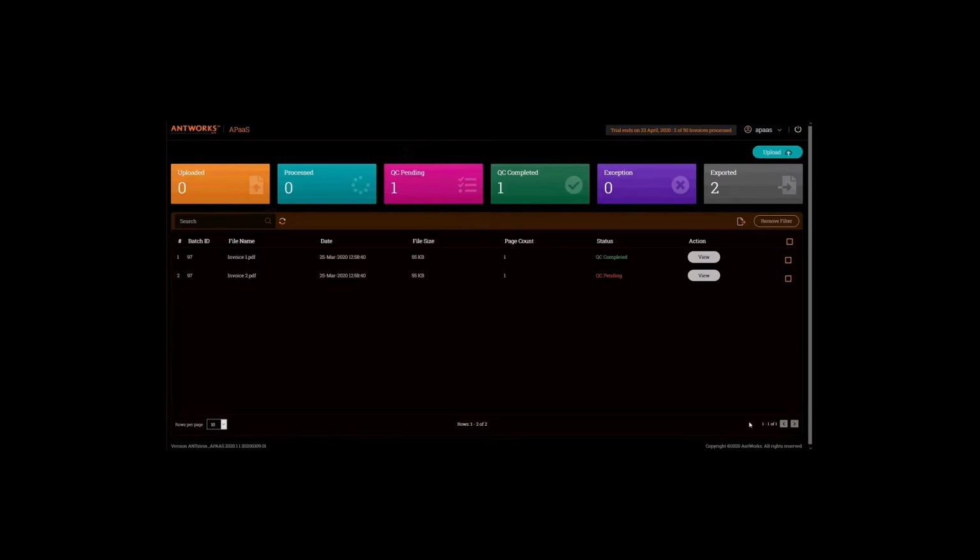After a successful login, we're on the product homepage and see a dashboard that shows all the files that were uploaded earlier and the status of each. Above the dashboard, there are 6 tabs that represent the status of the invoices that we're looking to process. The number of files uploaded, processed, QC pending, QC completed, exception, and finally exported. When we click on any of these tabs, it shows us the list of files and the status.